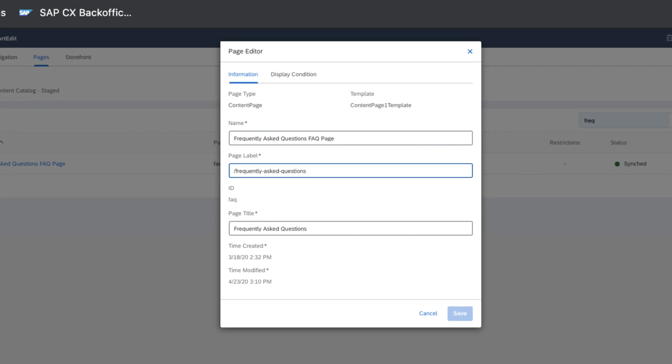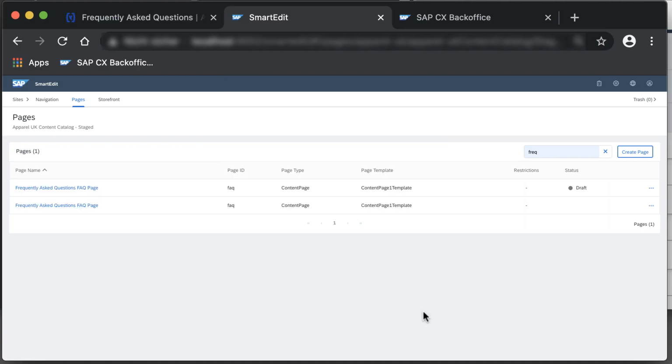We are happy to leave the page name unchanged. It's only a reference and doesn't affect how the page is rendered in the browser. If we look at the Page Label attribute, we see that its value corresponds to the string we want to edit at the end of the page URL. So let's go ahead and replace the long name with the more concise label FAQ. Hit save. And now we've persisted the change to the staged version of the content catalog.